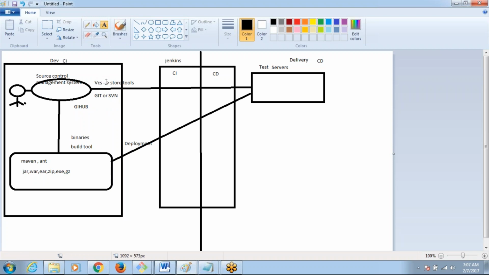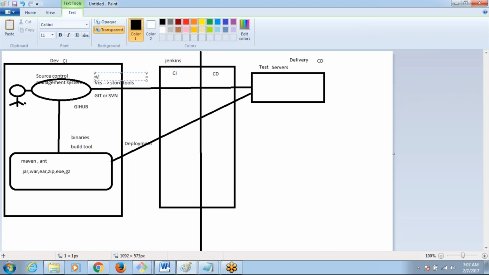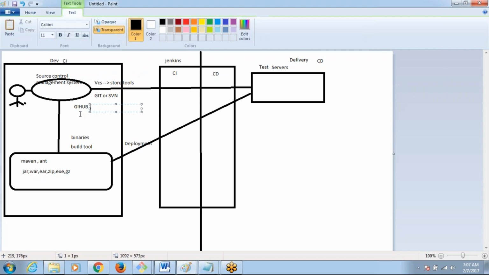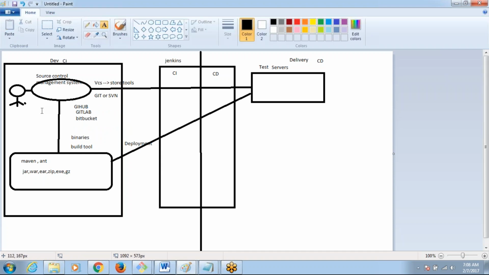VCS is not a tool. VCS is nothing but a version controlling system. I thought you were talking about a tool called VSS, which is also available to do the same job. Now Git and SVN are the tools which are going to manage your source. We will talk about GitHub later. GitHub is just a cloud version of Git, and similarly GitLab and Bitbucket. But these jargons we will not talk about now, we will talk about them later.